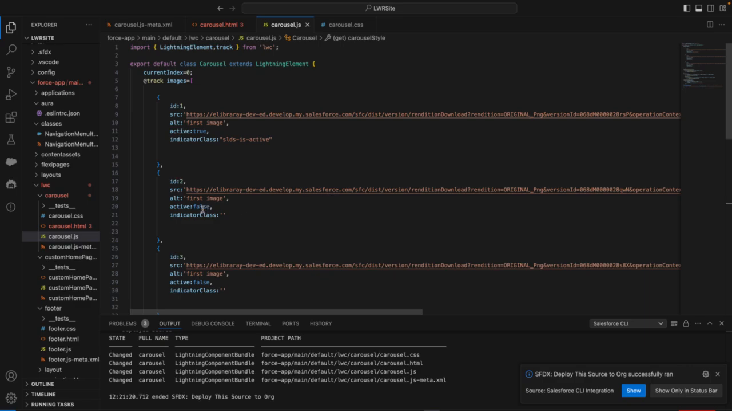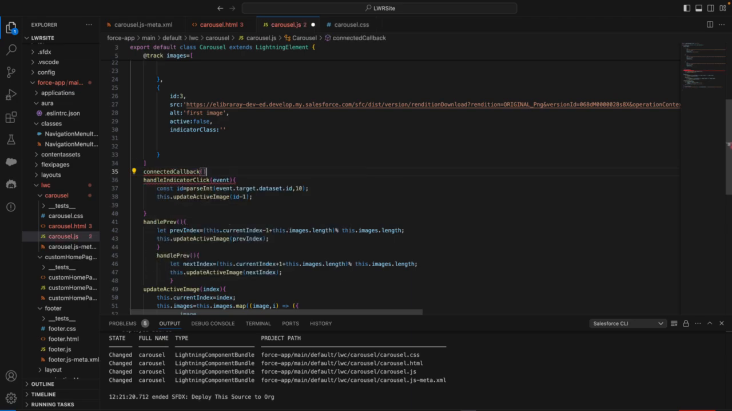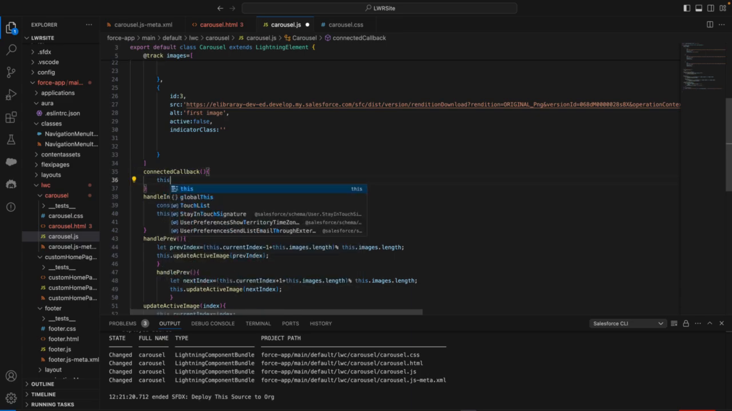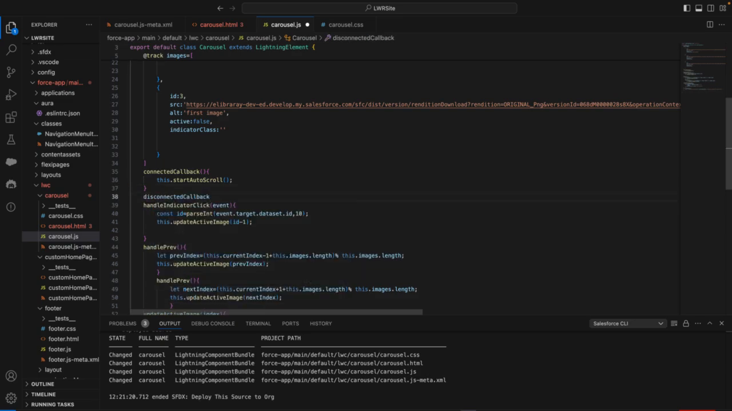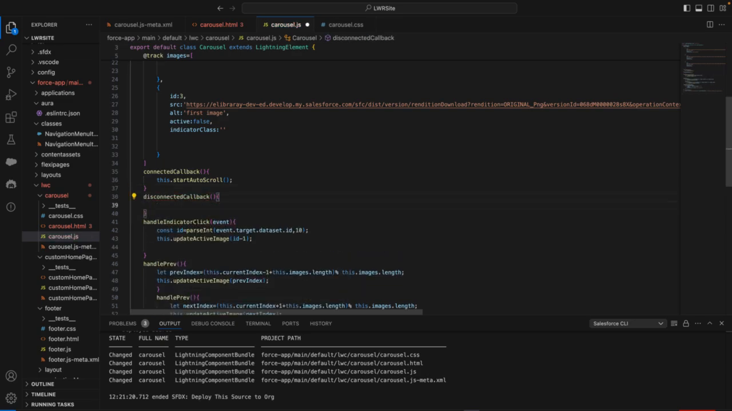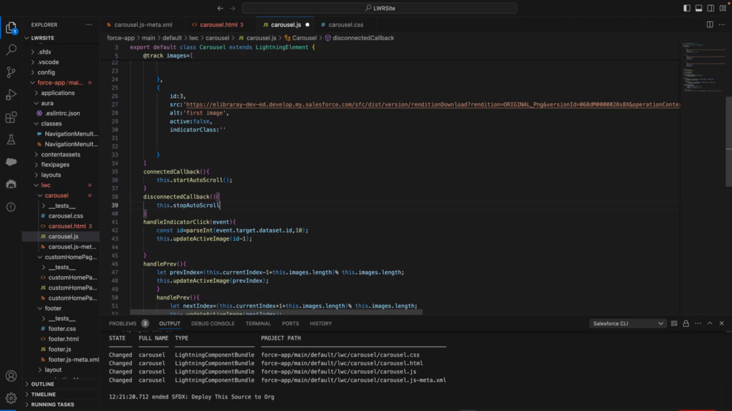And in the connected callback, this dot start auto scroll, then it will start the carousel. And in the disconnected callback, we need to stop it. This dot stop auto scroll.